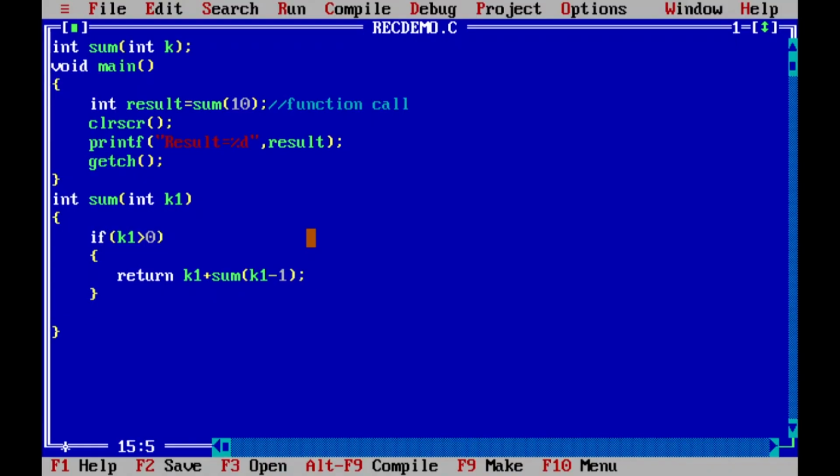And if it is not like this, then we are going to go to the else part. So in else, what are we going to return? That means the value of k is not greater than 0. That means it reached 0. So in that case, we are going to return 0. Done. The program is done.